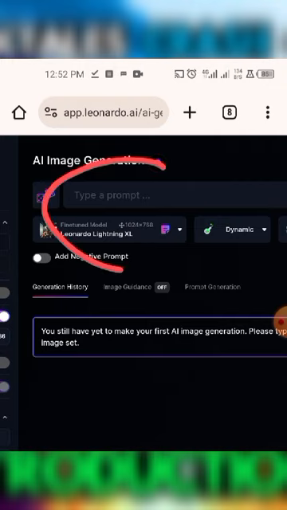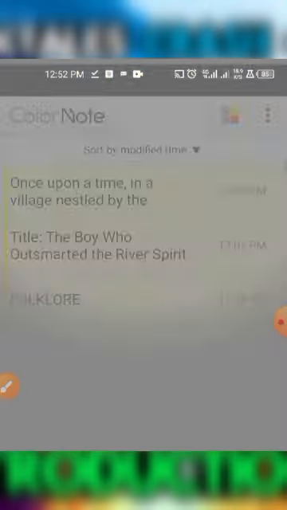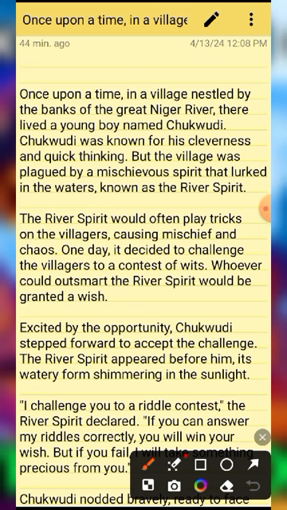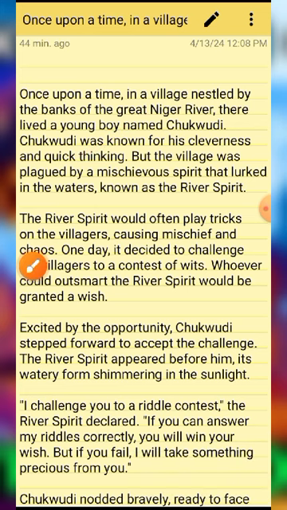Now it's time to input our prompt, and this is where we are going to put our prompt right here. Type a prompt. So we have to go back to our script right now, because we need to follow the script to know what we are generating. We need to study the script and know what to create. It says, once upon a time in a village nestled by the bank of the great river Niger. So number 1, that's a village by river Niger.